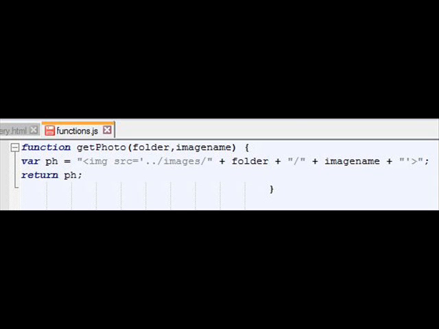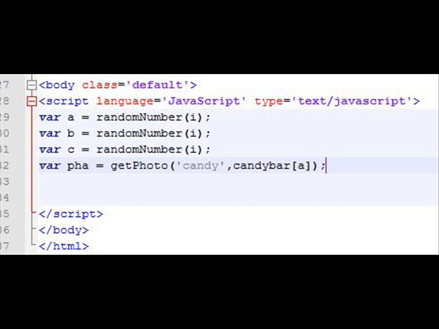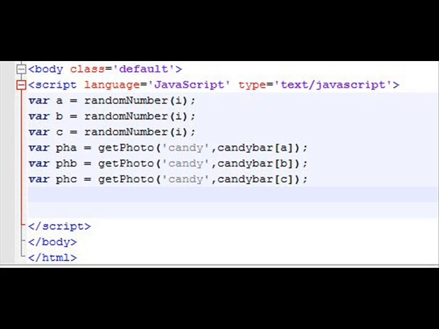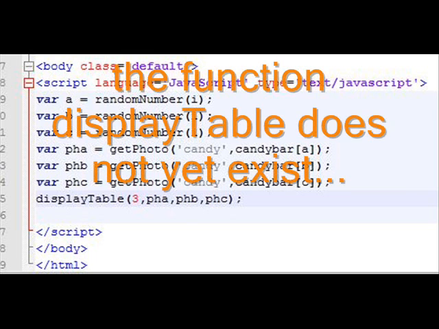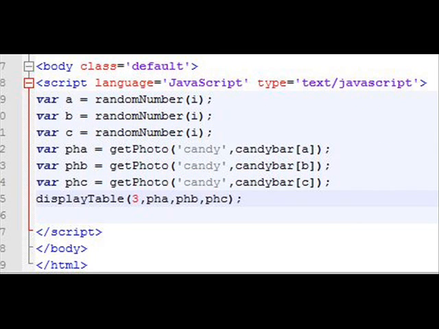That's all that is. So now, back to my body, where I've got my three variables, and I create a variable called pha. And while I'm at it, I'll create a phb and a phc. Those are all the photos of A, B, and C. So A, B, and C are numbers. And PHA, PHB, and PHC, those are the corresponding candies in the array based on those numbers. And then I create a function called DisplayTable. And in it, you'll notice I have four arguments. The number 3, and then I have PHA, PHB, and PHC.